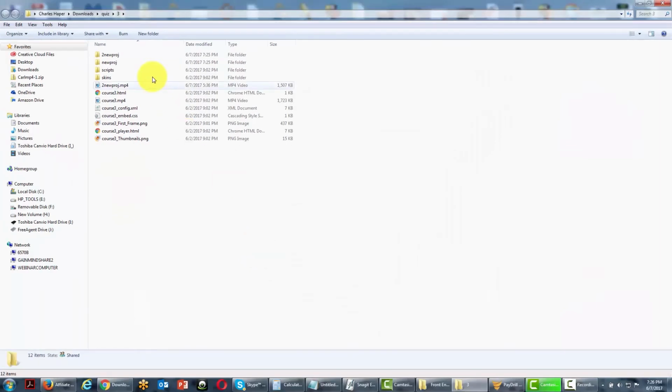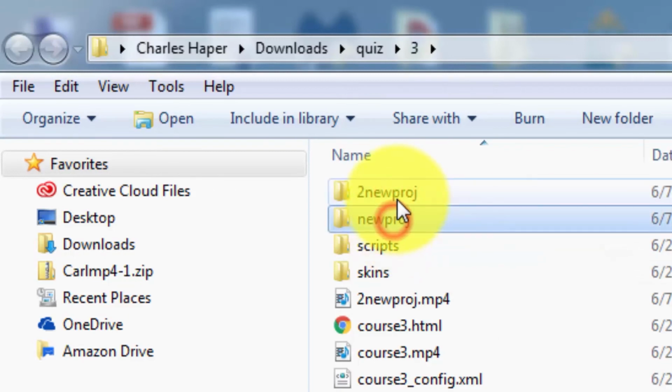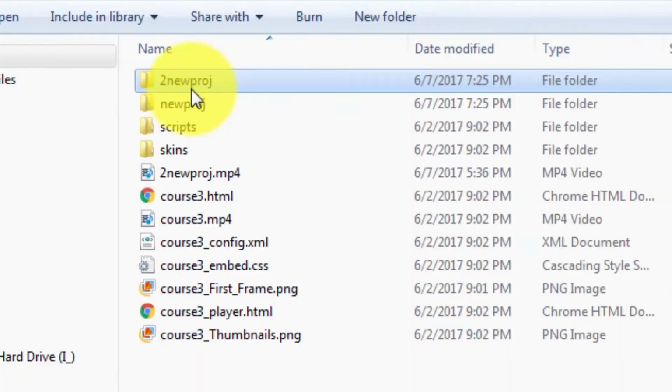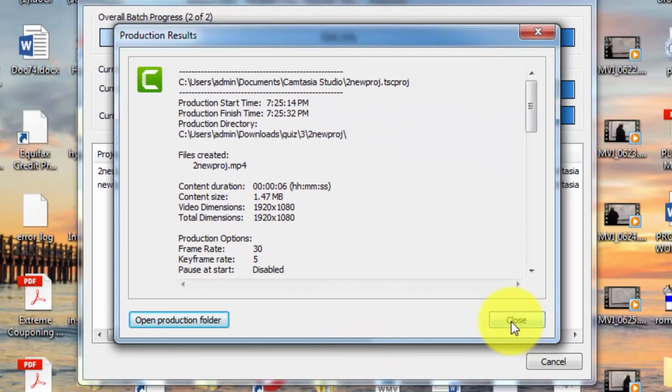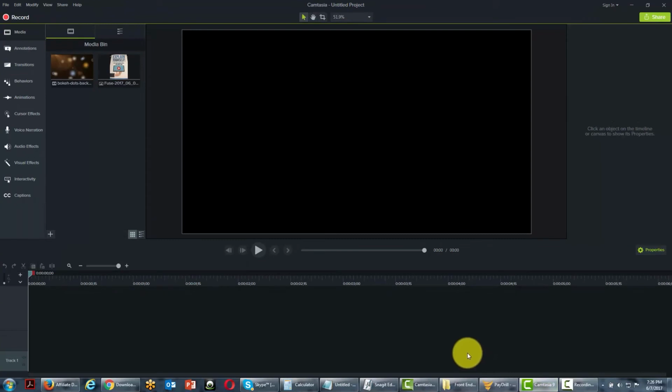What you'll notice is that there are two folders with our video names. We can now close the production results, and that'll bring us back inside of Camtasia. And that is how you undertake a batch production.